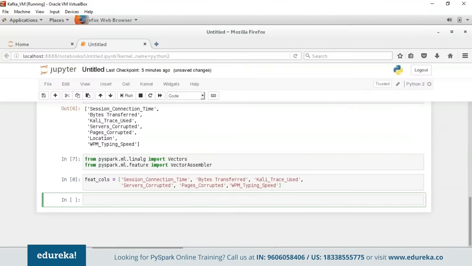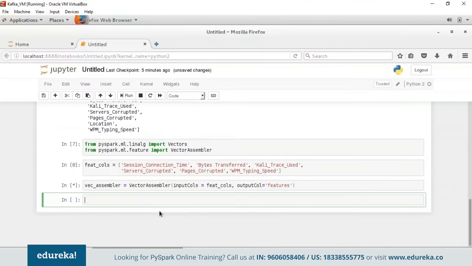Now I've created a vec_assembler which will take all the above defined attributes, and based on that, it will provide us the feature column. Next, we are going to make our final data, and we'll use the vector assembler and transform it on the dataset which we have.